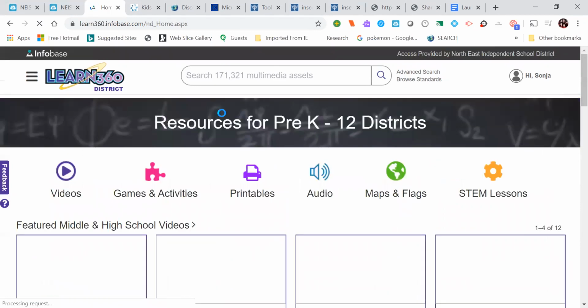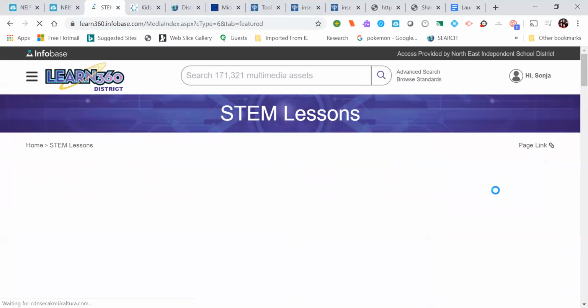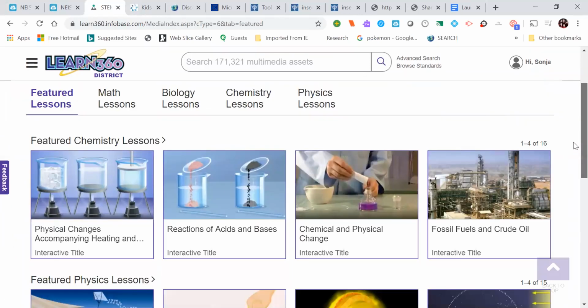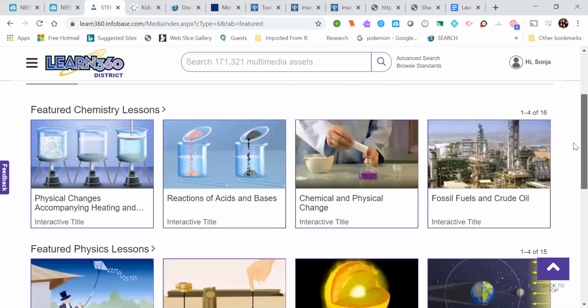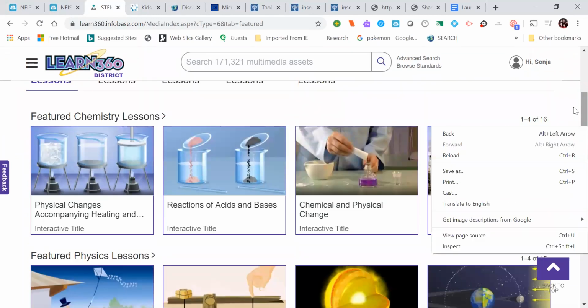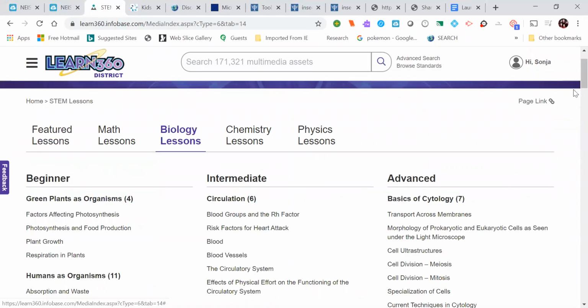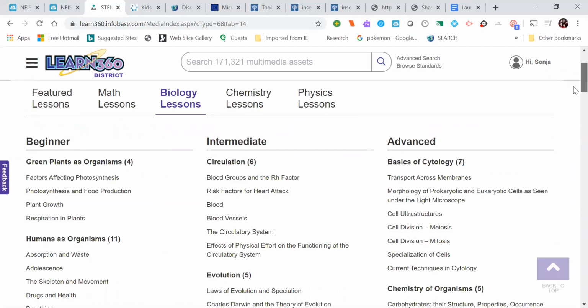And I thought this was pretty cool. At first, it was not what I expected, I will say that: STEM lessons. And I was like, oh, great, we can give projects to the kids to do at home. And it's more like interactive stuff. So they have featured lessons. But then if you go up, for example, biology lessons, they have math, they have chemistry, they have physics, and I went to biology.